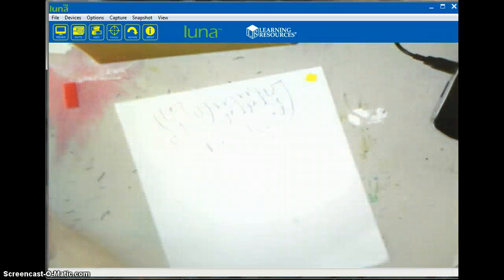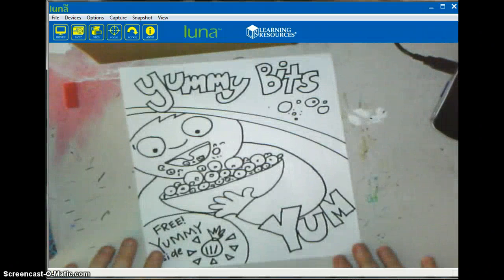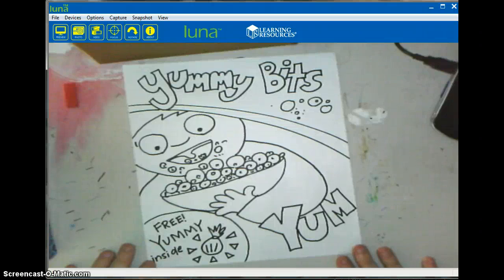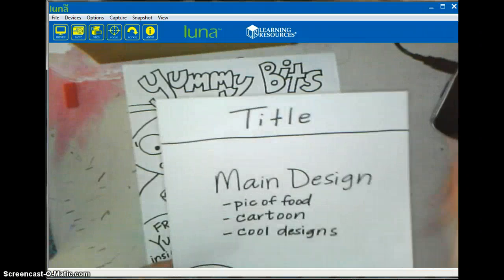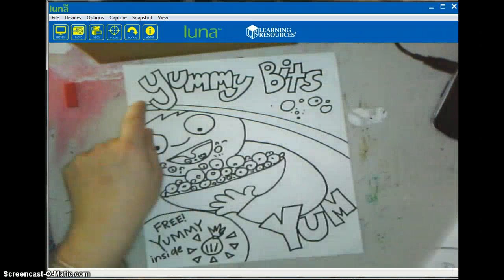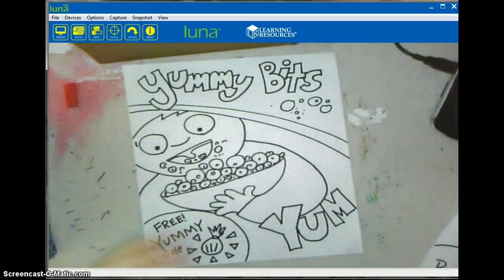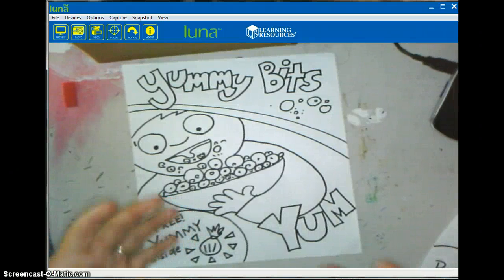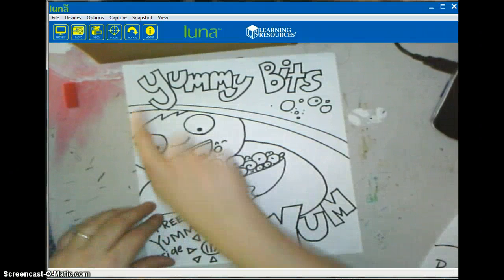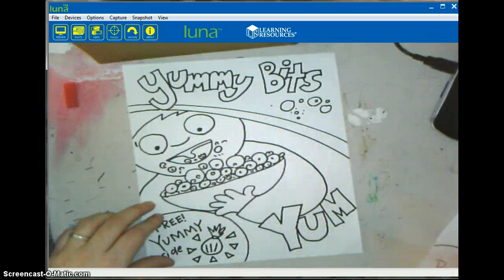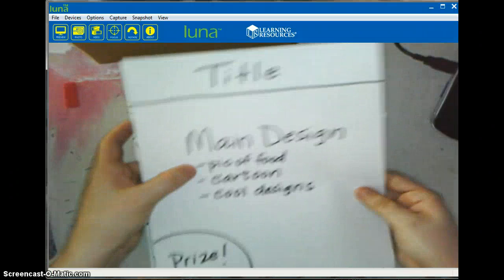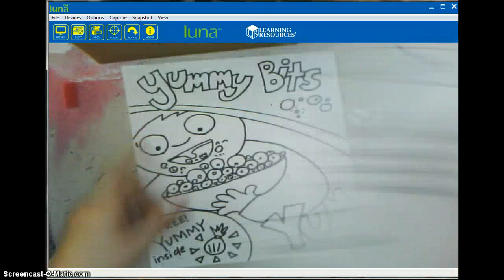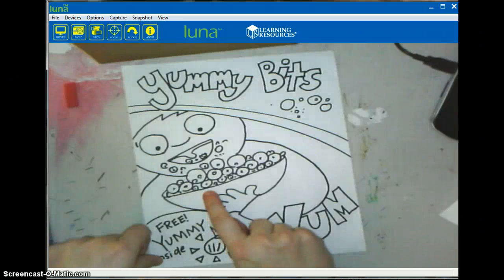Before you got here today, I went ahead and made myself a cereal design. So this is mine, Yummy Bits, right? And you can see, just like the directions said, I put my title at the top. So there's my title. And just to make it more interesting, because diagonal lines are considered more exciting than horizontal lines, I made this diagonal line. And then I have my main design. I have to have a picture of a food, a cartoon, and some cool design. So here is my picture of my Yummy Bits right here.